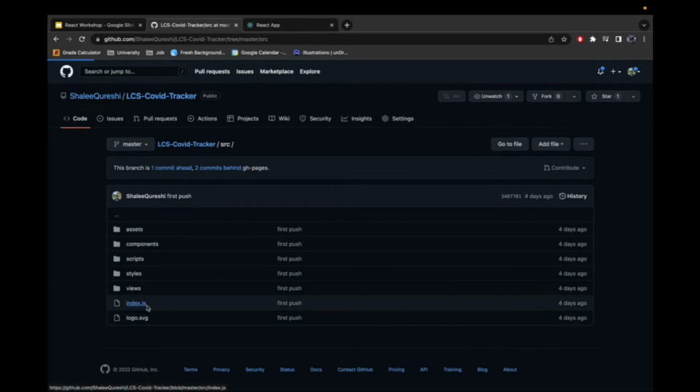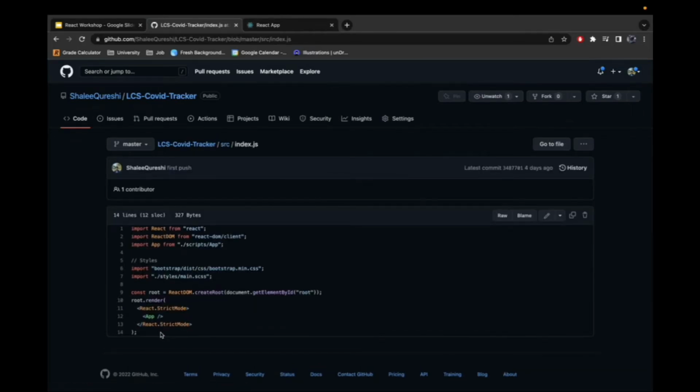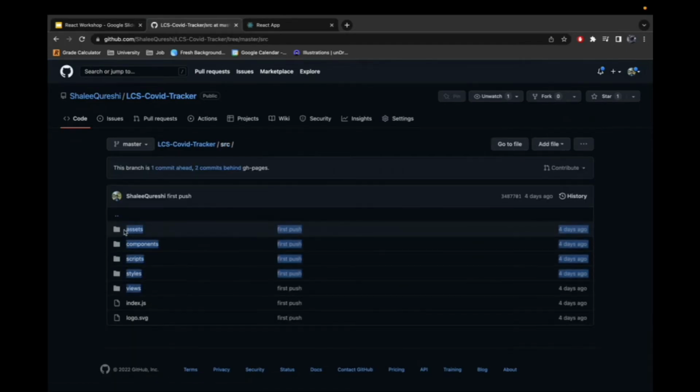Then there's index.js, which is the root of your entire application. It runs the entire code. So this is something that every React project will always have. And you can structure the rest as you want. I like to break it up into folders just to organize things. And yeah, this is what the standard React file structure will look like.